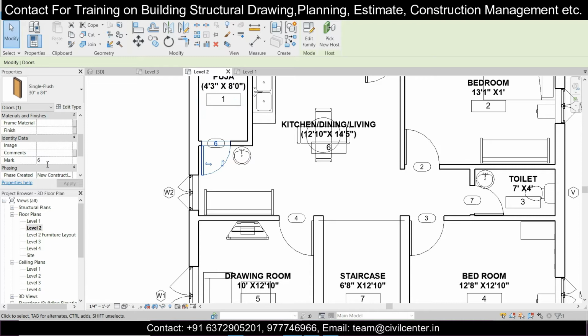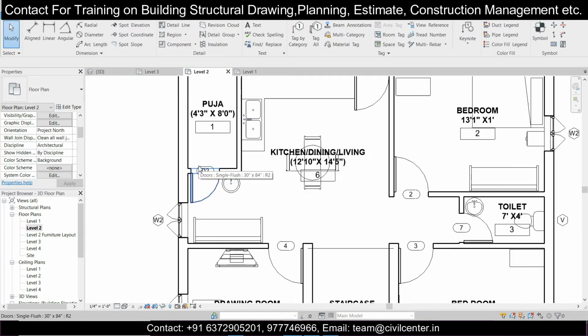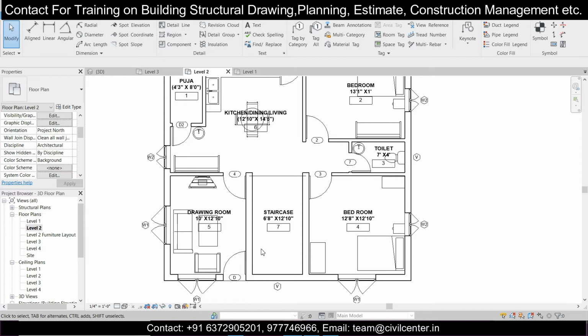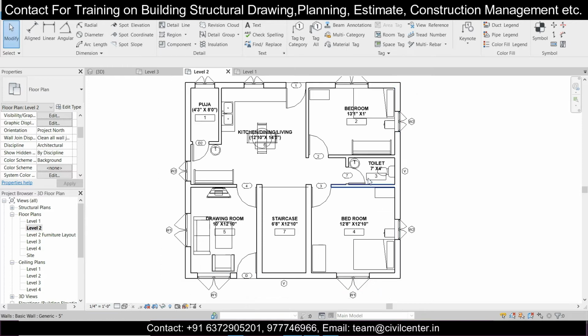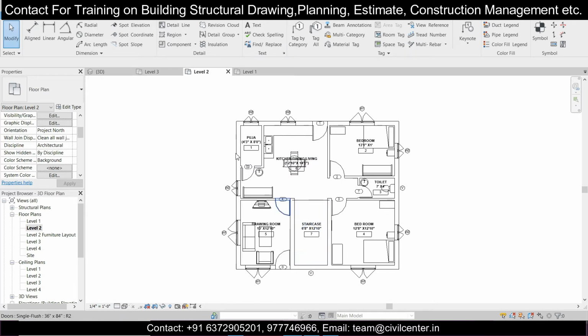This is a 2-foot 6-inch door. I'll name this D2, and then click Apply. As you can see, if we want to edit all the tags, we have to do it one by one. There is no option of doing it in a single click, so that's one disadvantage. Now let me show you some other things.